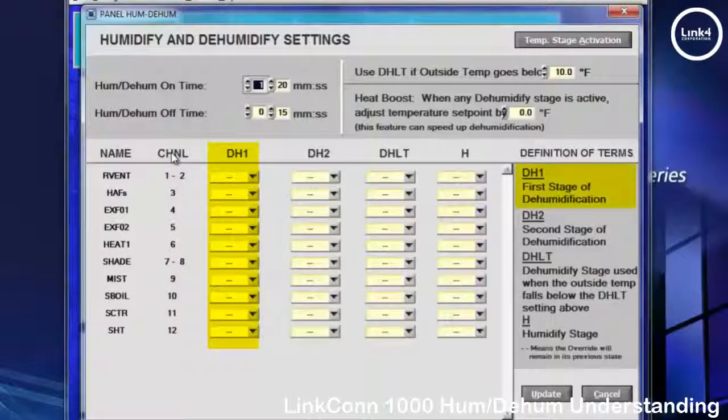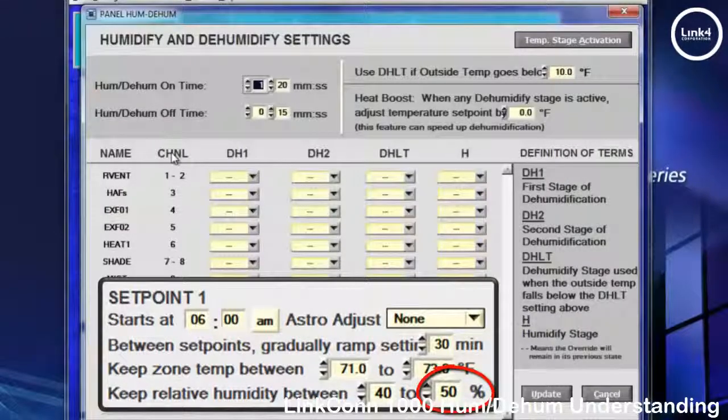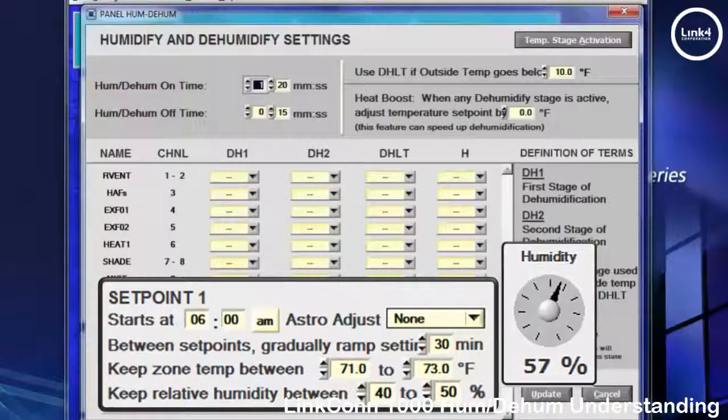DH1, which is the first stage dehumidification, DH2, which is the second stage dehumidification, DHLT, which is dehumidification low temperature, and H, which is for humidify. Now, DH1 is engaged when the zone's humidity reading is immediately above the high humidity set point. DH2 is engaged when the zone's humidity reading is above the set point by 5%.